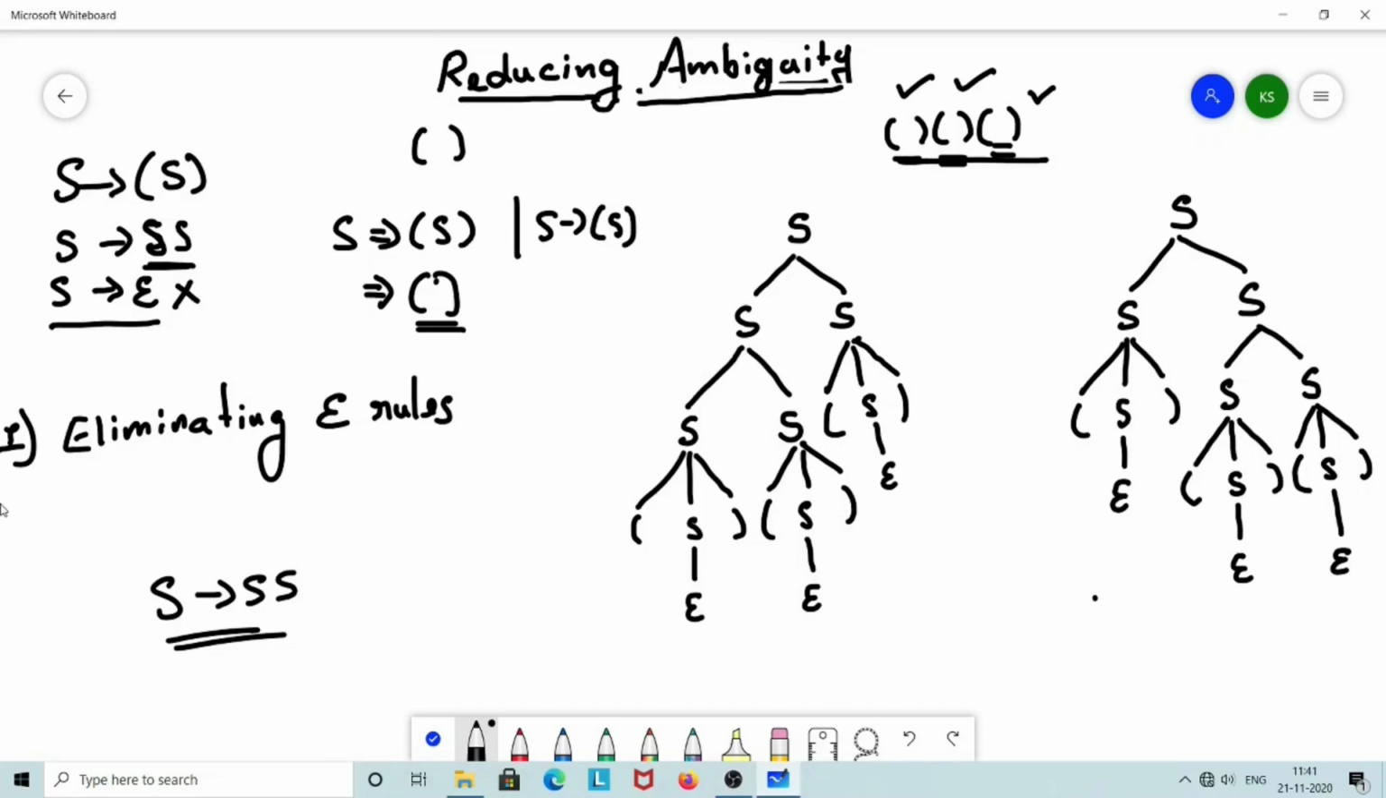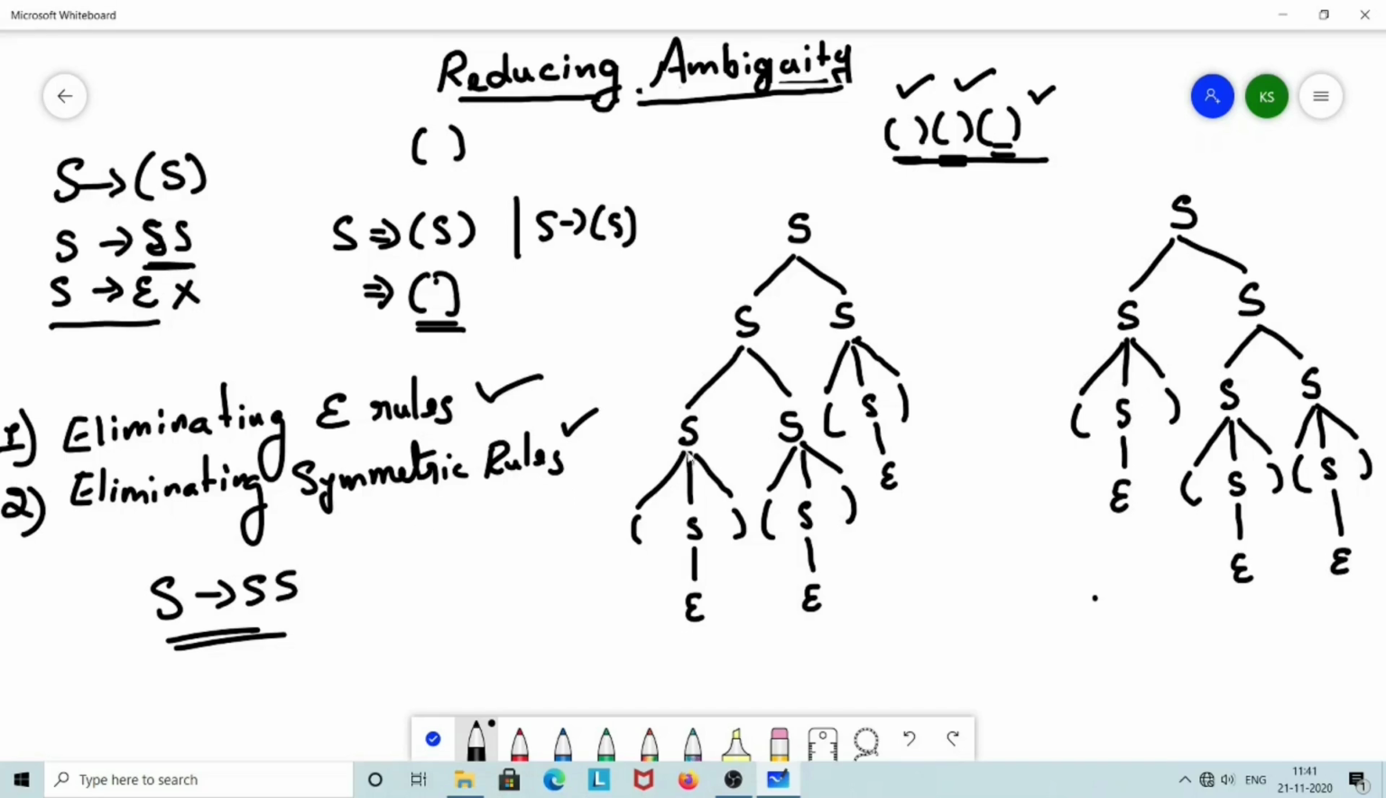So what do I have to do? I have to eliminate these symmetric rules. So we have seen the sources of ambiguity in a context-free grammar, and how it can be reduced. It can be reduced by eliminating epsilon rules and eliminating symmetric rules. We will see each of these in detail soon. So these are the 2 techniques of reducing ambiguity.